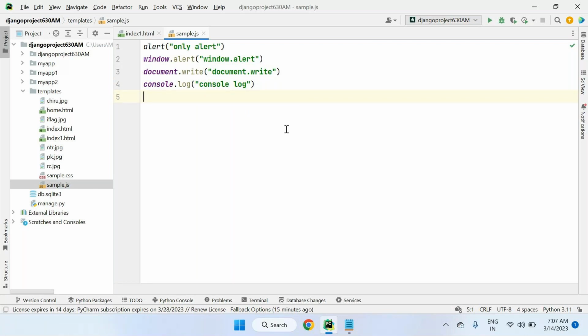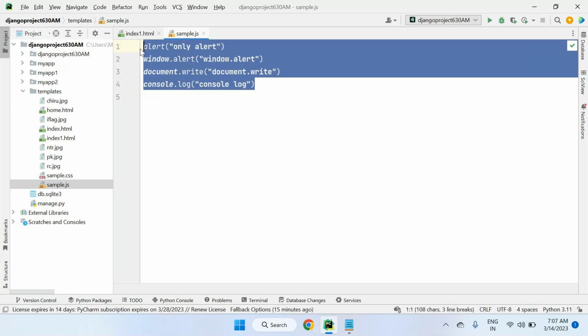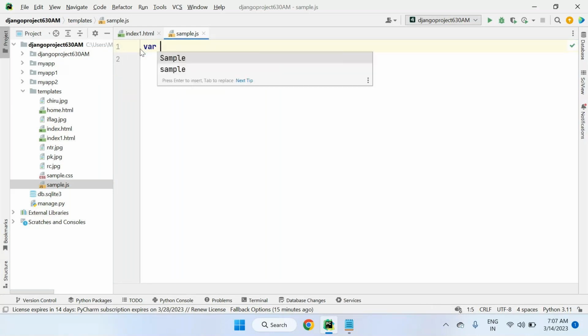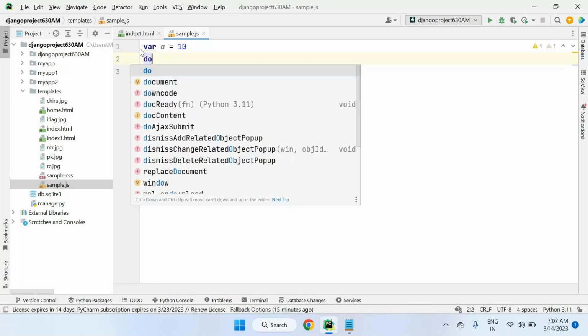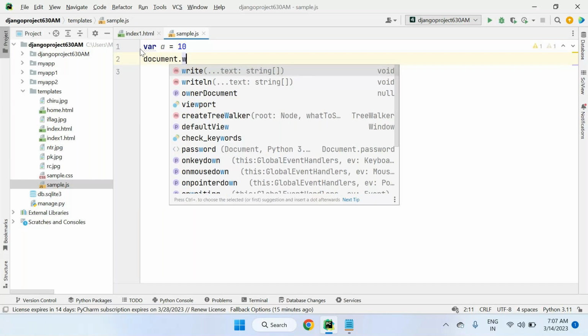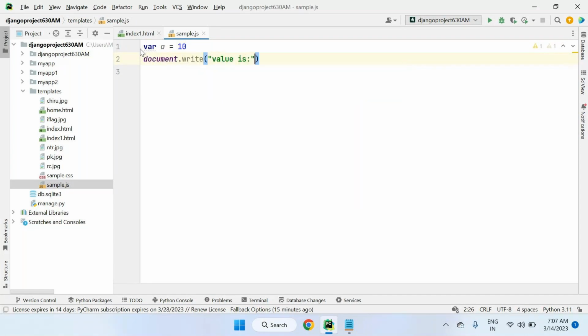And also we can work with JavaScript variables, sir. Yes, we can do it. JavaScript variables means, look at this. This is my JavaScript file. Suppose I'm taking a variable where a equals 10. Do you want to print? Then for printing we use document.write. Suppose here the value is plus a, or comma a also we can use.